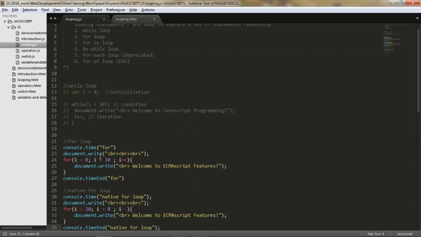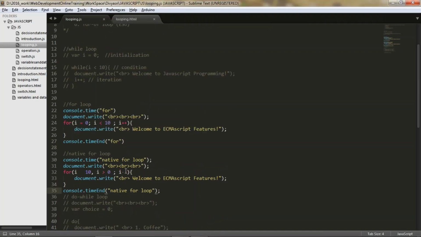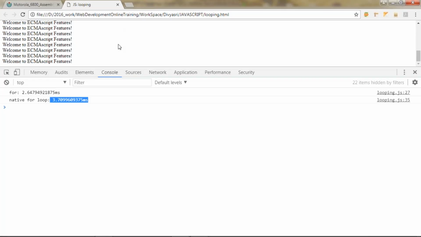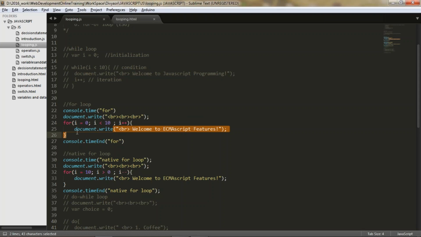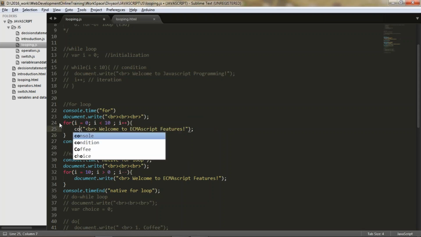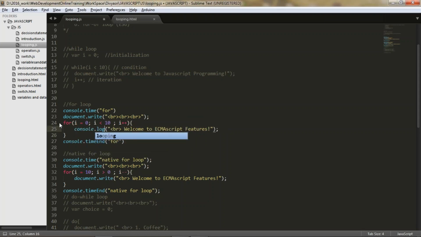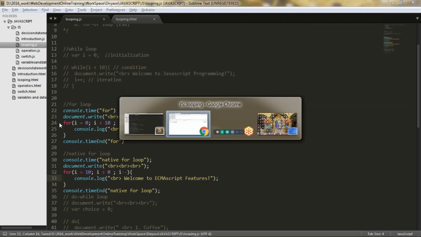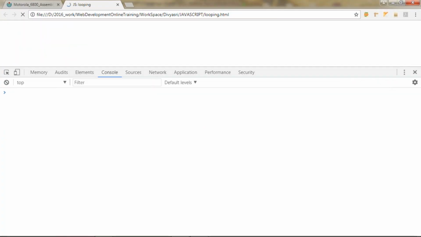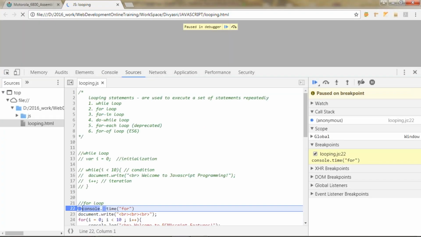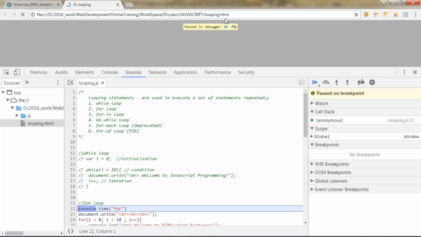But the thing is, we are using something called document.write. This is going to render something inside your DOM, right? So it will take a lot of time. So instead of this, for the time being I'm going to use console.log, which is going to print the messages inside the console window, not the document window. Let's refresh the page. Oops, where does this come?